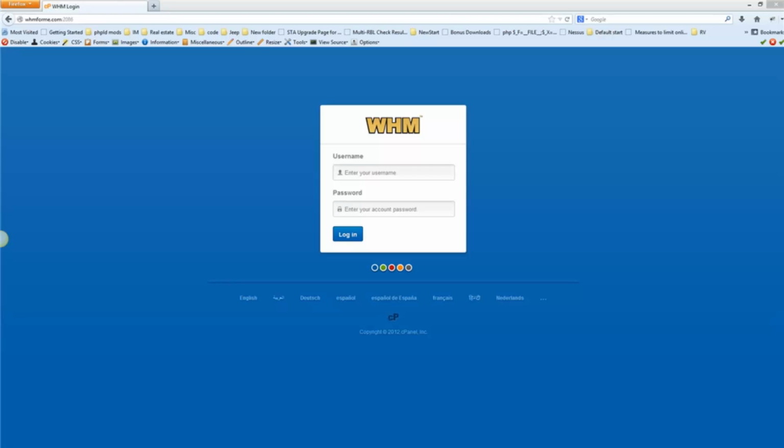And to do this, you can use the domain name and then either the port here. You'll see the colon and the 2086, or initially you can go to your domain name /WHM. Then you just enter in your username and password.